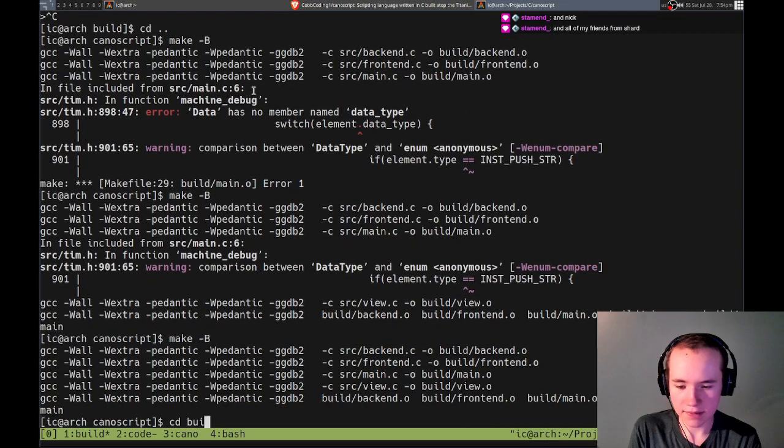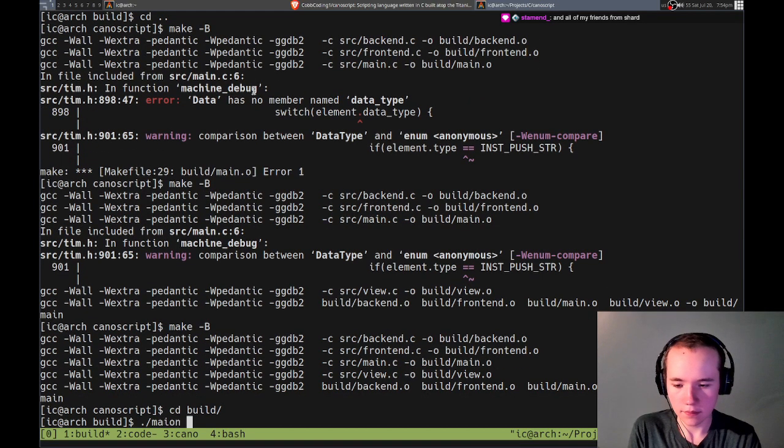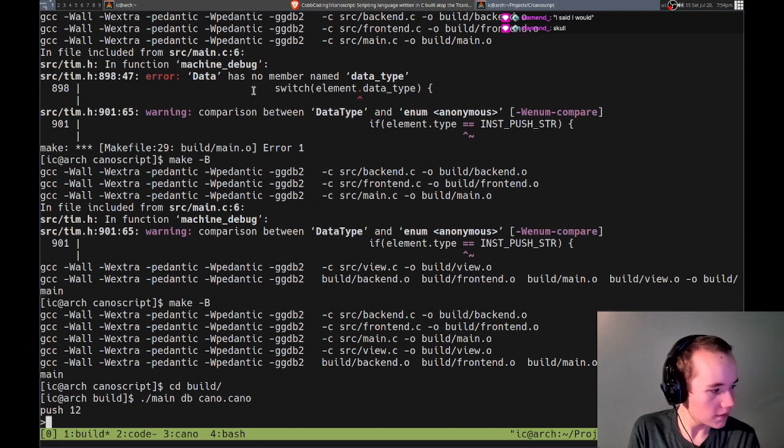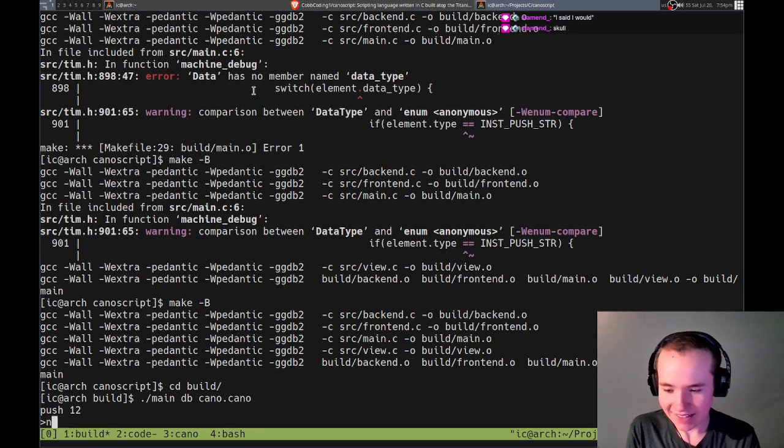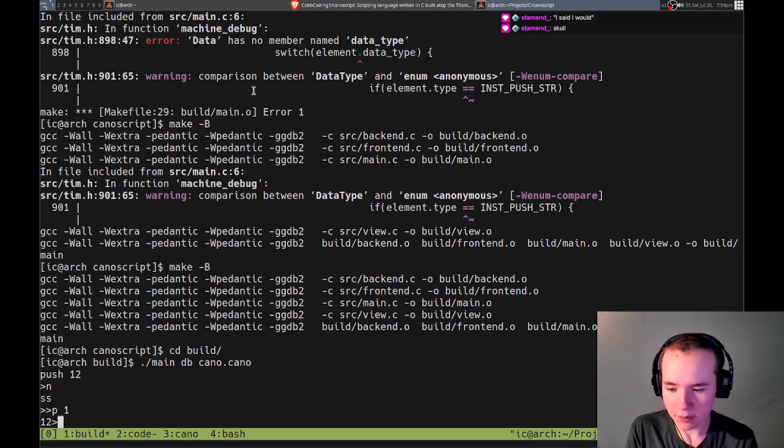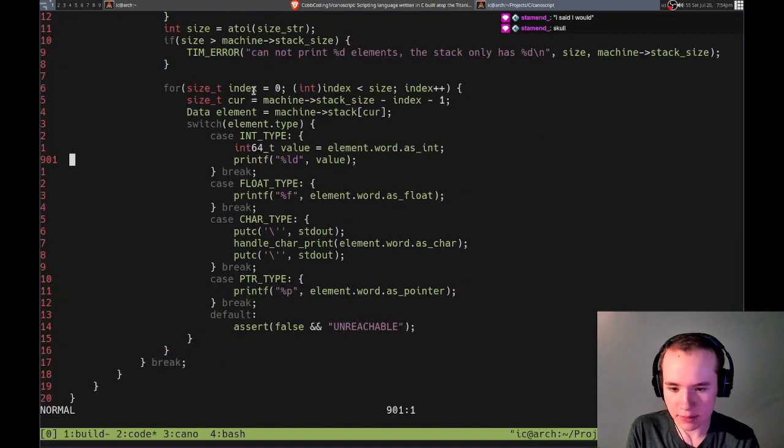Let me try that. Main. Said I would, yes. Yeah, print one. 12. Yeah, that needs to print a new line as well, I think.